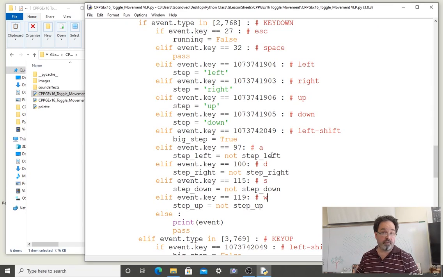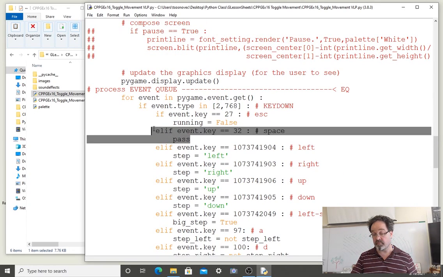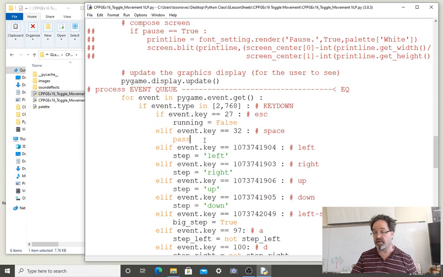We're going to code another effect, a pause. Pause is also going to be a toggle effect. Pause by pressing the spacebar, and then turn off pausing by pressing the spacebar again. The stub already contained the event key number 32, which is the spacebar, and in the code block of event type 2 or 768, which is key down, we're going to create the Boolean pause, and we know that we want it to be a toggle, so it's going to be pause is equal to not pause.